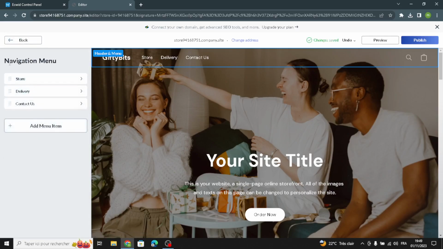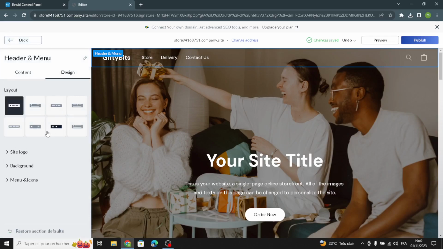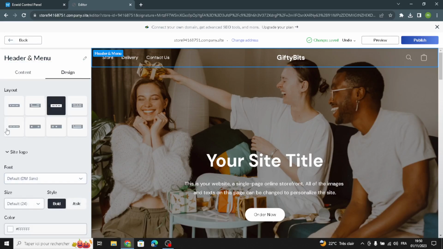You have to manage this navigation menu. You can add the menu item. That's it. And the design of any section on your website, you have to try your best to make your site look attractive, so anyone who visits your site is attracted to your website or your business. So don't forget the simple details, like the site logo, like the font, like the size and like the color.